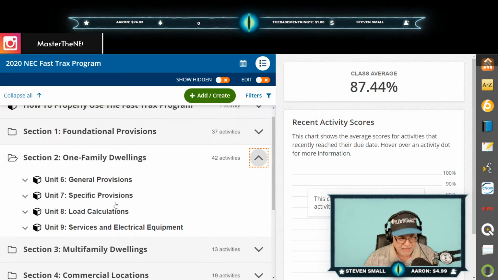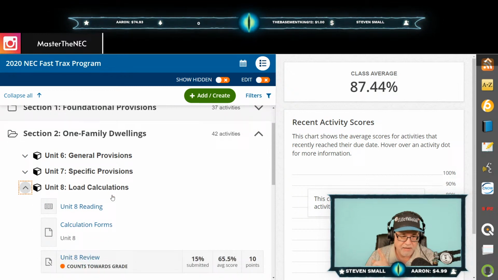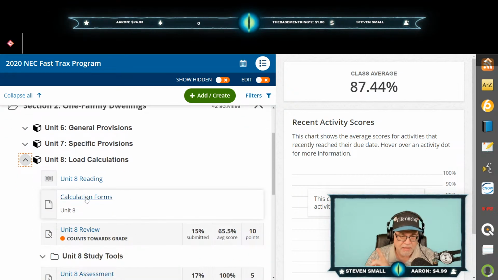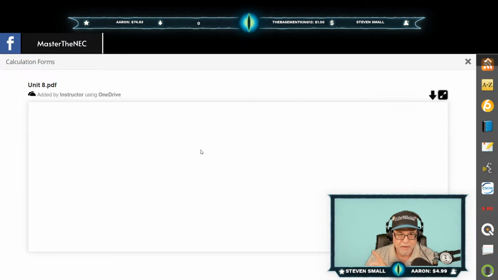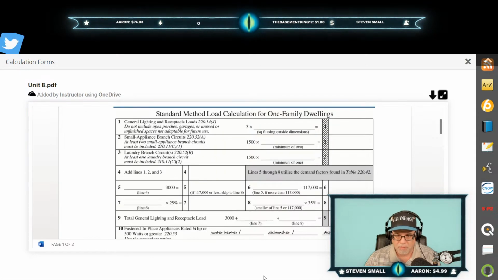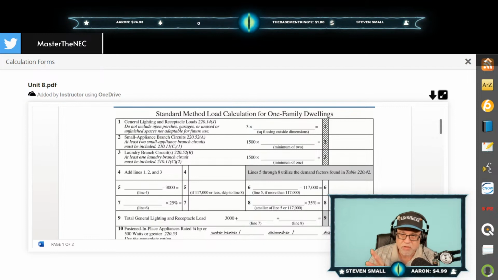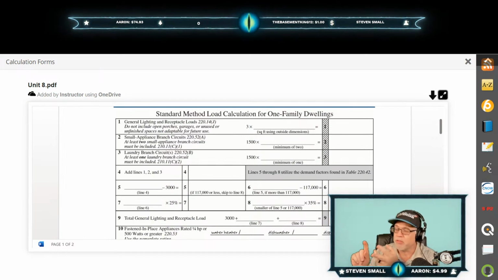Now look, anytime you're doing calculations, guys, you should be downloading these forms. I click on it, and you've got this form right here. This is what you need to be filling out so you don't make mistakes when you're doing the competency reviews for Unit 8, for Unit 11, for Unit 13.